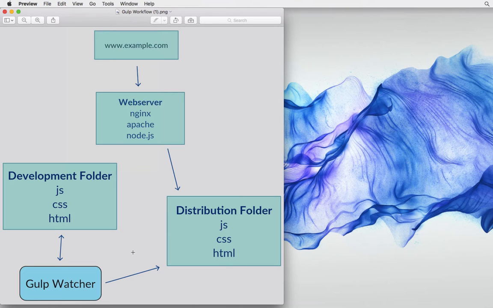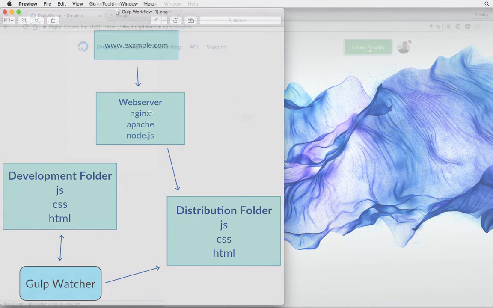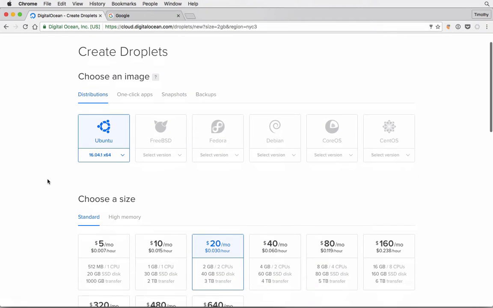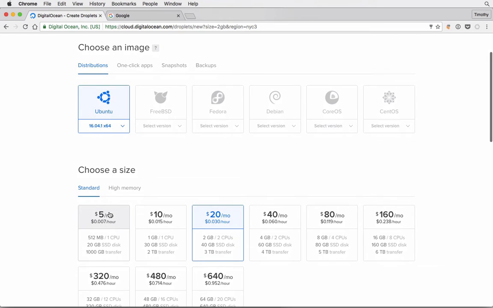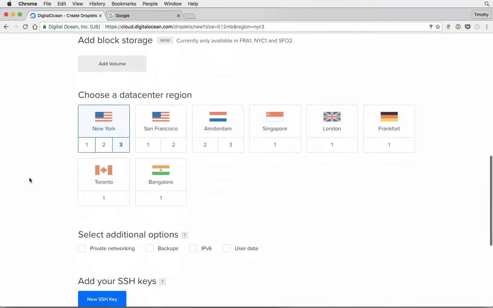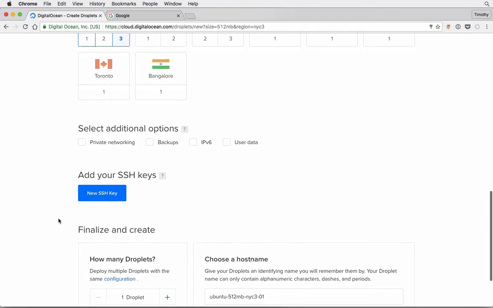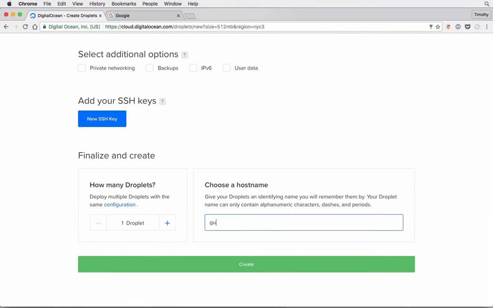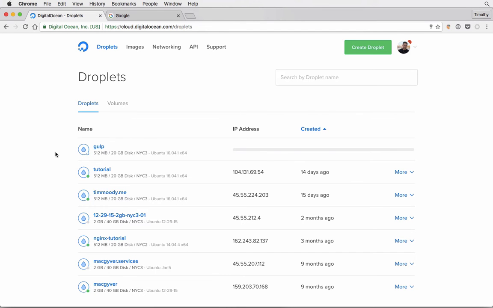So step one is let's set up our website. Let's go to DigitalOcean and create a DigitalOcean droplet, and let's start creating our web server. You could use CentOS or Ubuntu. This example is going to be for Ubuntu. So Ubuntu, $5, New York 3, let's call it gulp. And we'll wait for that to be created.